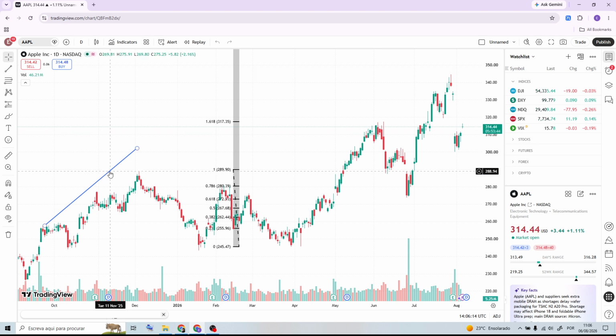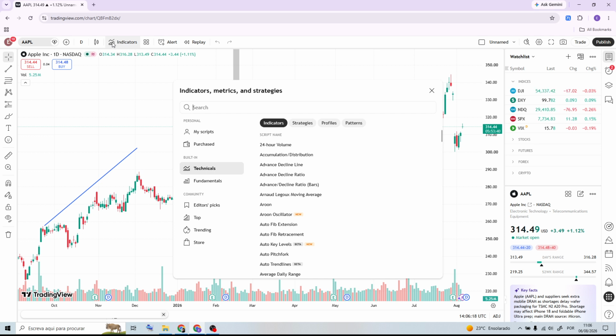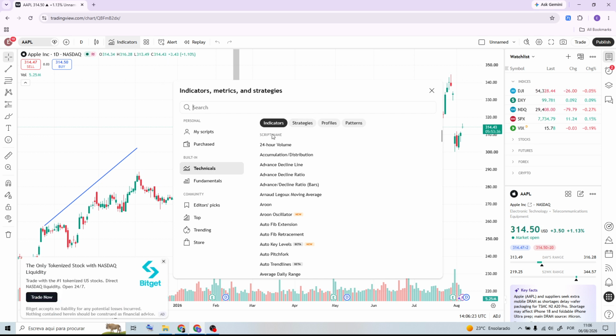Next, look at the toolbar above the chart and click the Indicators button. A library containing hundreds of built-in and community-created indicators will appear. You can browse through the available categories or use the search bar to quickly find a specific indicator, such as moving average, RSI, MACD, or Bollinger Bands.